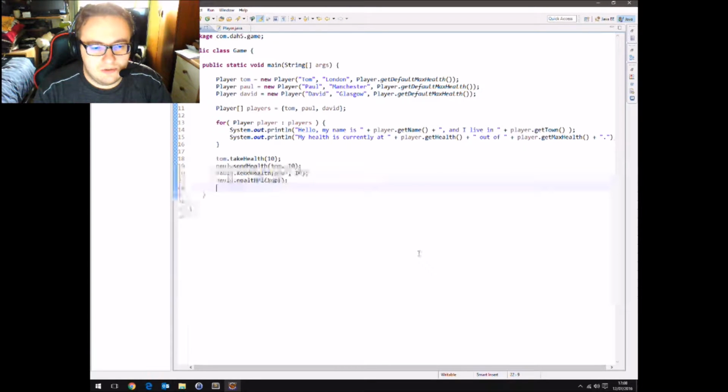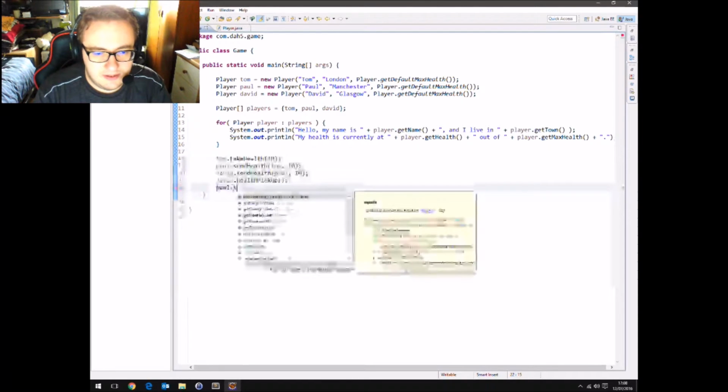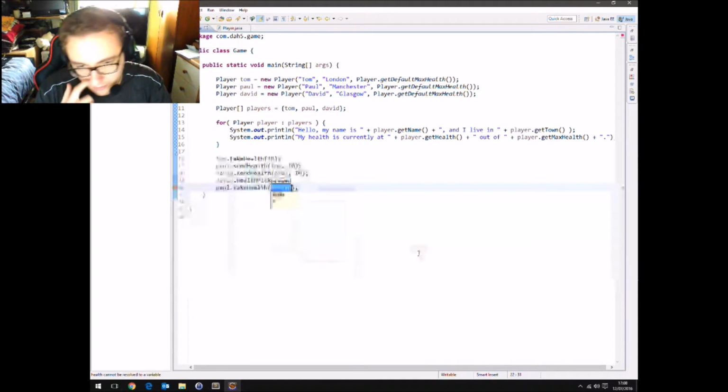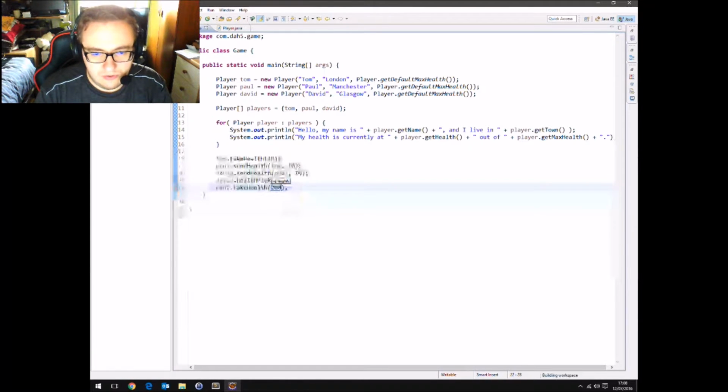David decides to actually, in fact no, because we can't actually use other players to take health at the moment. In fact, we should probably code that. I might code that in a moment. So what we're going to do is we're just going to take some health from Paul, and we're going to take a full 200.